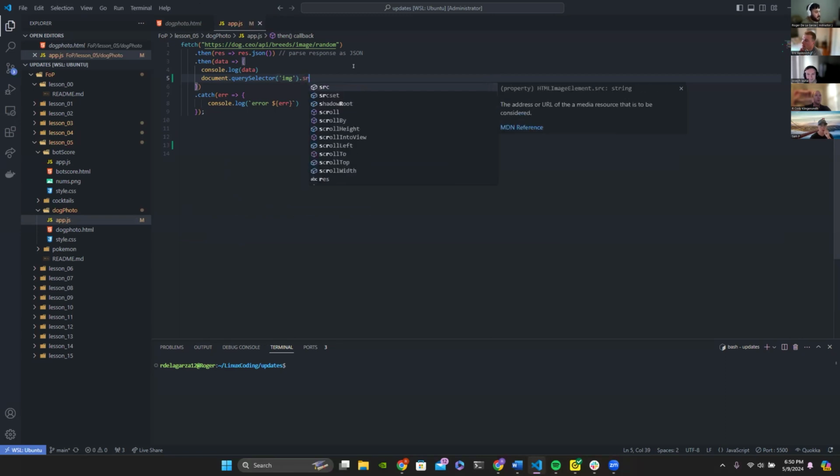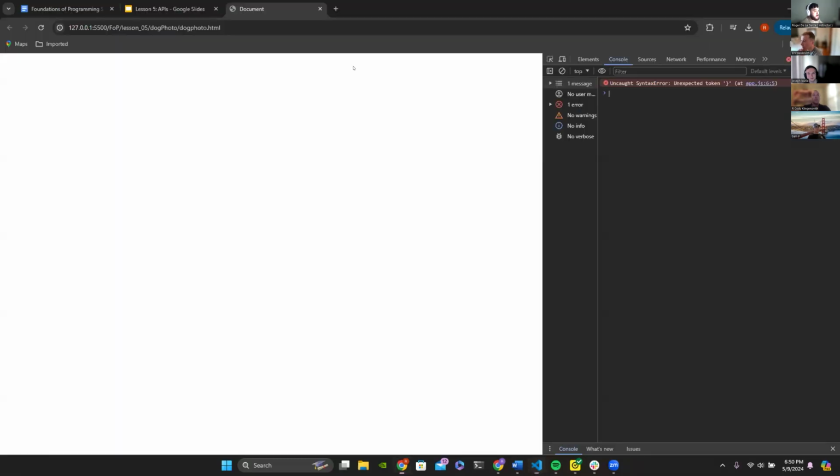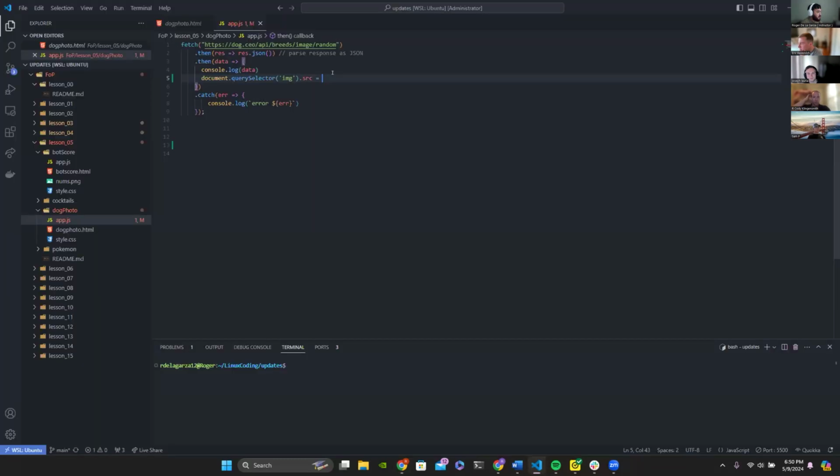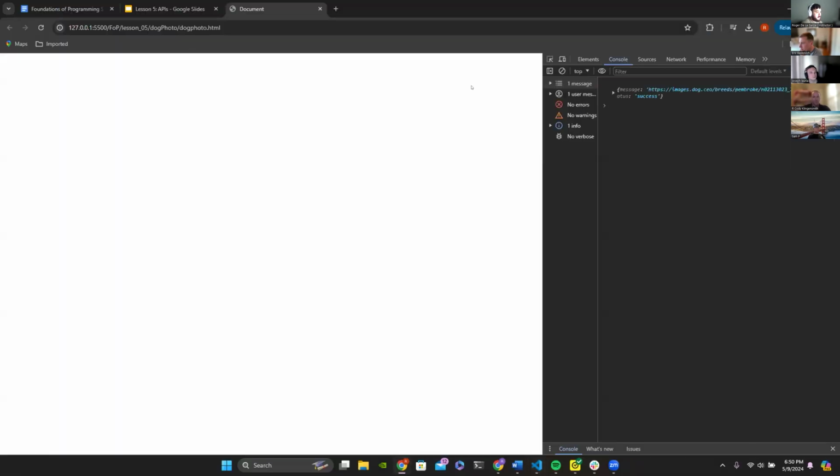I believe we can do .src. All right, so we can grab the source itself off that tag. We grab the image selector, then we're going to grab the source, and then we're going to assign it part of that data. Well, as we saw earlier, how does that data look? Let's comment this out real quick. It's an object, and it has key value pairs. The first key value pair is the message with the URL that we actually want.